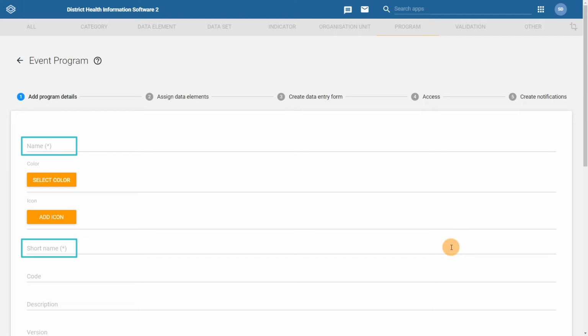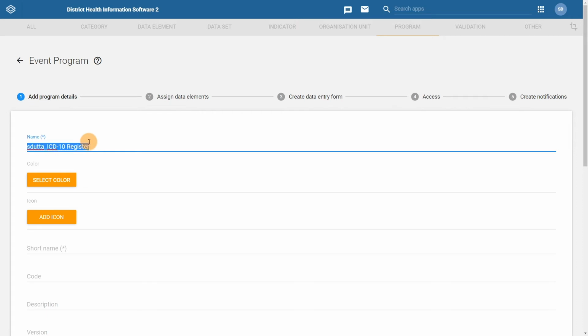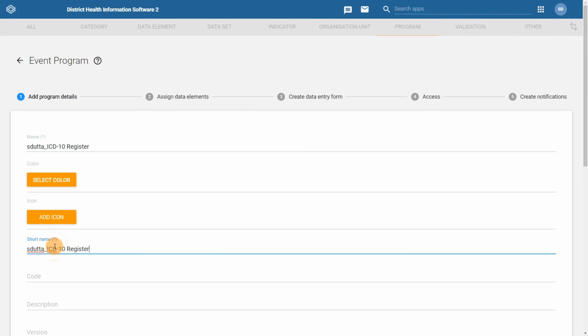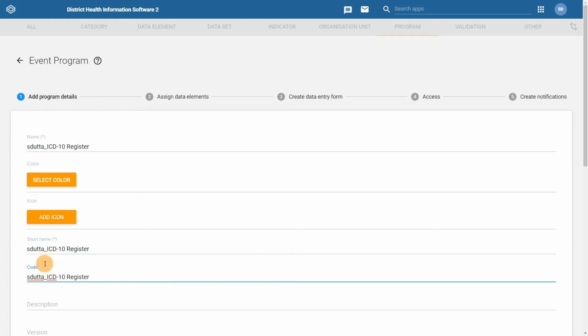For both the name and the short name, we will use our username as a prefix. We can just copy our name to our short name. Some additional fields that are optional but often important are the code and description fields. For the code, we will just reuse our short name and name. For the description, enter a description of the program. I am just going to quickly copy a description into the description field.